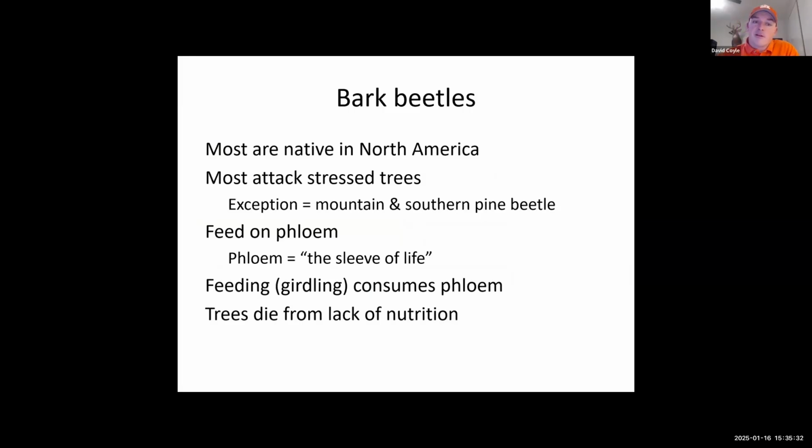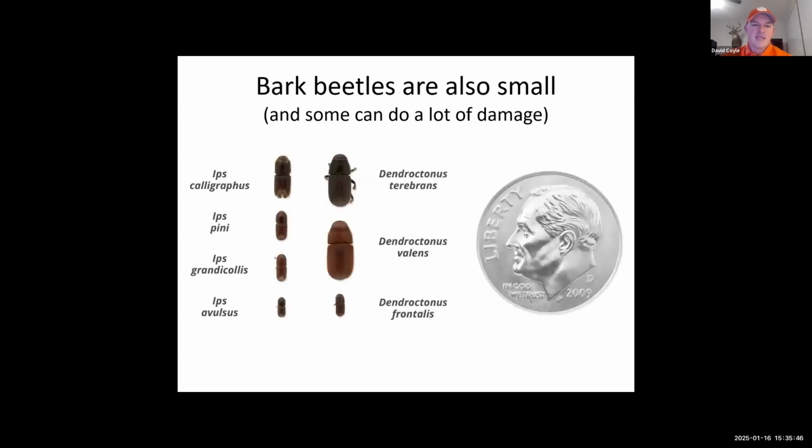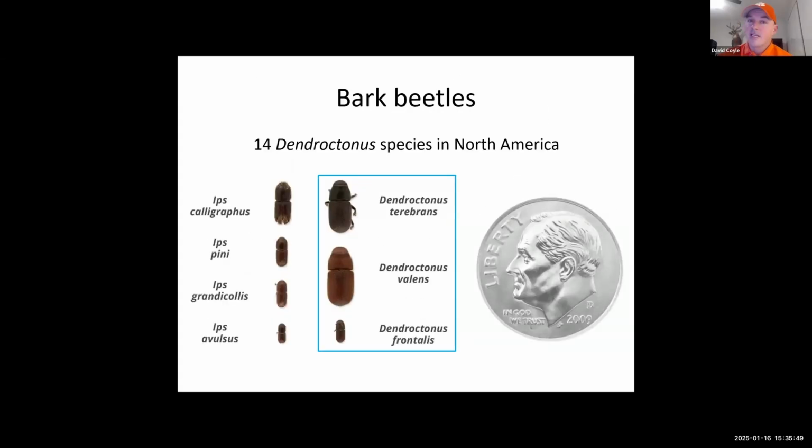And then we have bark beetles. So most of these in North America are going to be native. Most of them attack stressed trees. We've got one exception here in the Southeast, and that is the southern pine beetle. So in this case, the feeding consumes that green, that phloem, right? And southern pine beetle is probably our number one tree killer we have.